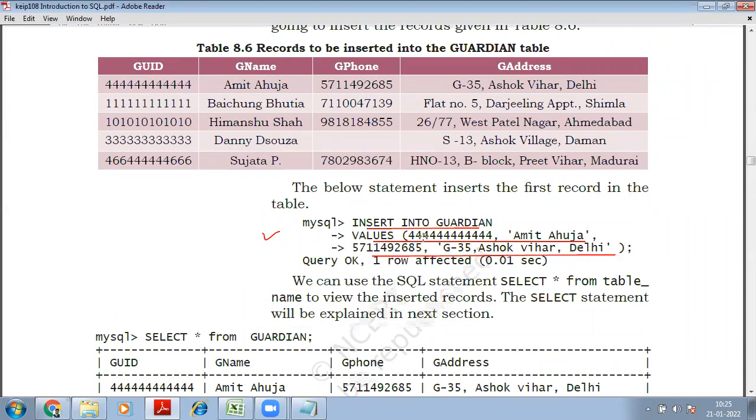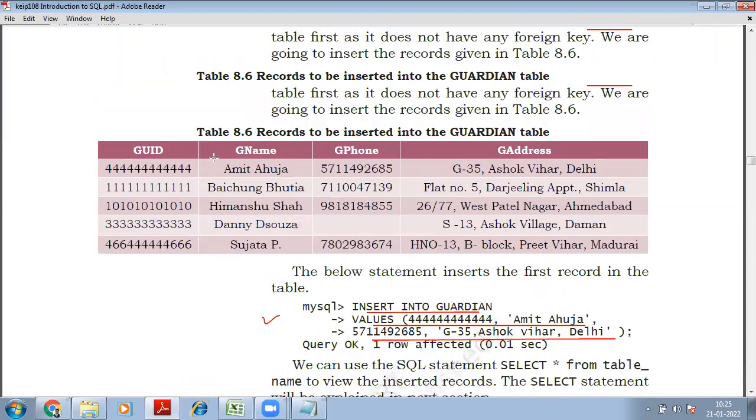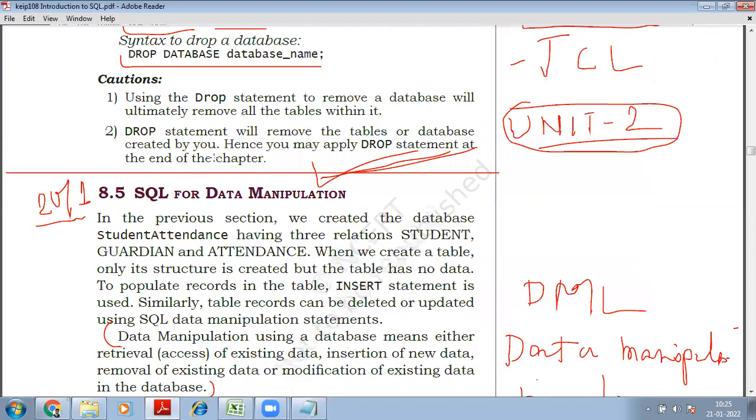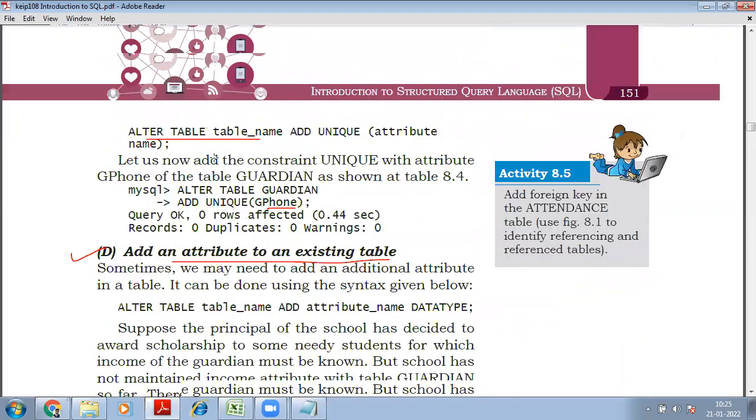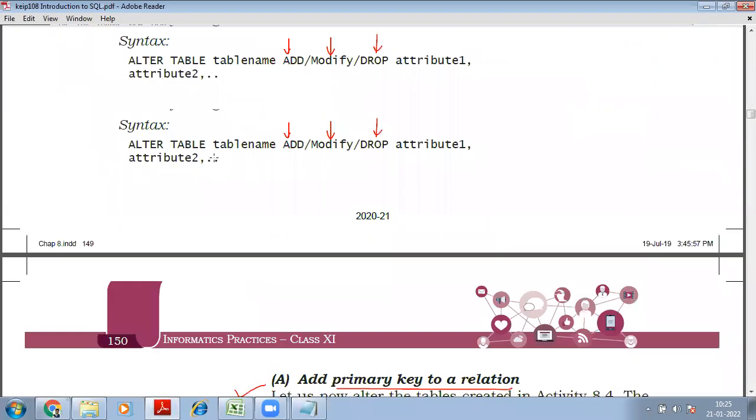You can see here, while entering the values for 44444, no quotation is required because this GUID is a character type, or let me check it again. This GUID is of what type? Because it is there on the top.